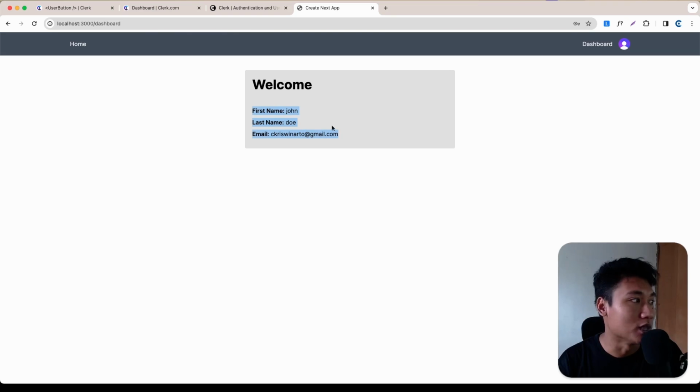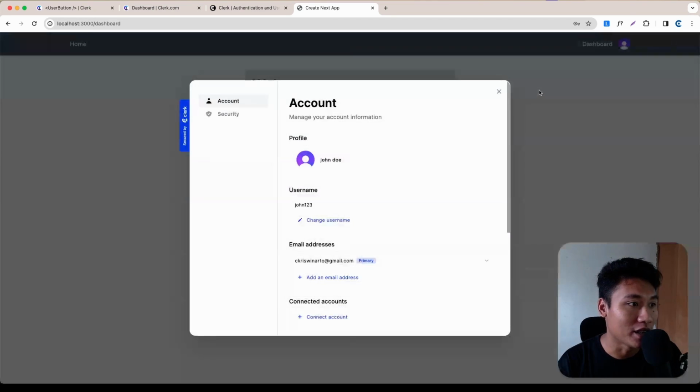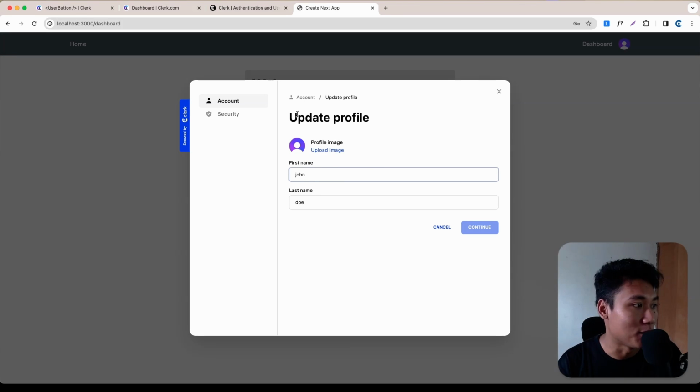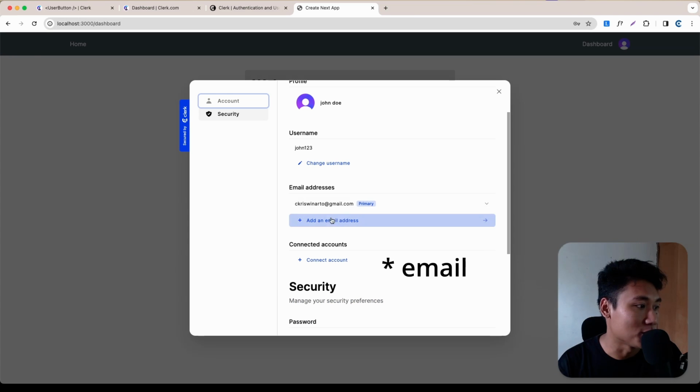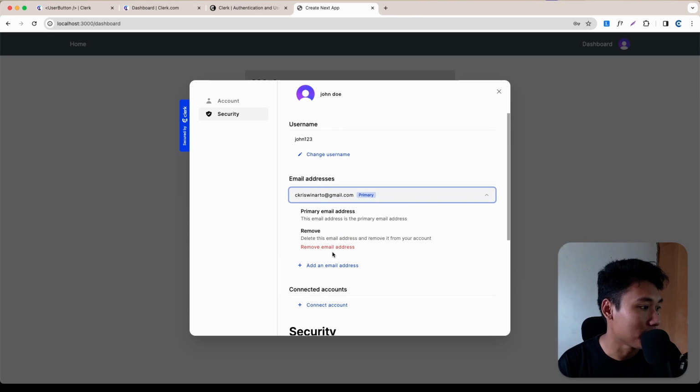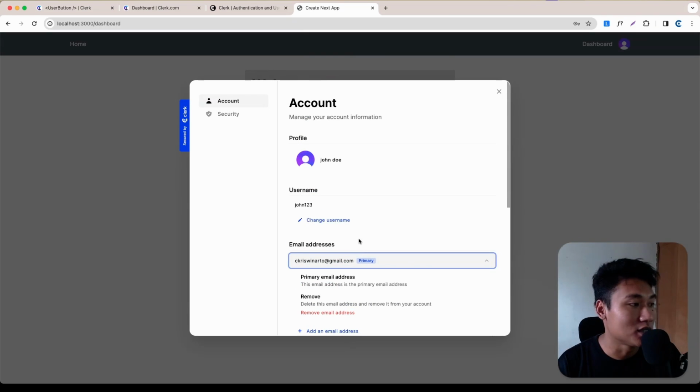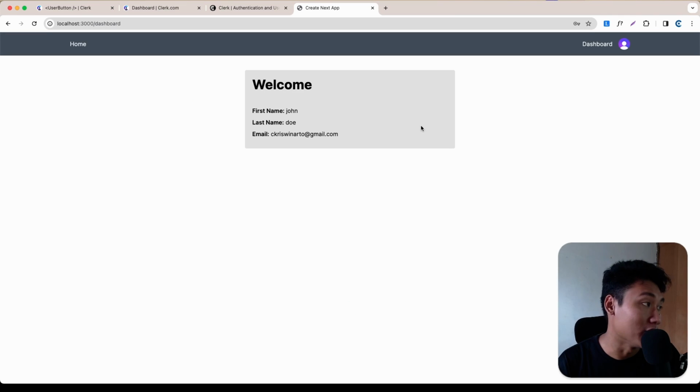Now, as you can see, we are logged in, and up here we have this icon. I can manage my account, I can change my name, upload an image here, change my username, change my password. I think, yeah, we can remove the email here and add an email address as well. This is available by default when we use Clerk. And yeah, hopefully this video is helpful, and let's get started.